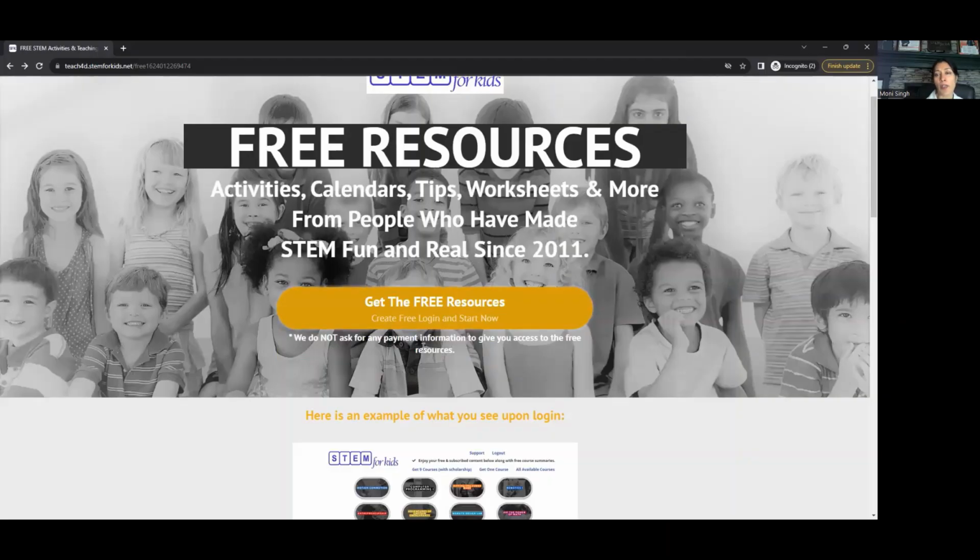All you have to do is create a login, and as soon as you have done that, you are in that resource library I just showed you, and you can start using all the resources that I showed to you. We do not ask for any payment information, so you have to deal with no payments. You just create a login and you get started. So it's as simple as that.